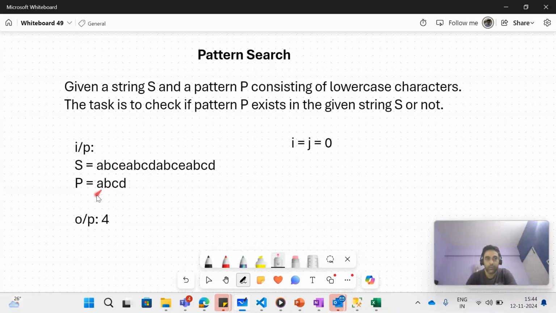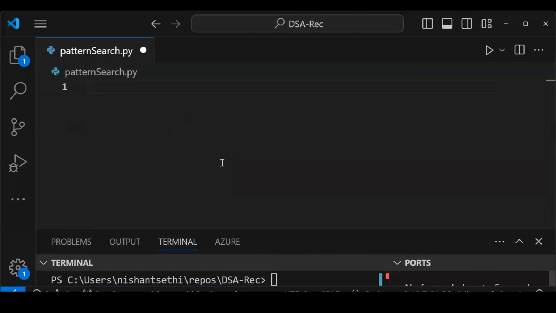Now I will check if S of I is equal to P of J. It is not. Again, I will move to the right and I will keep doing this. And finally, whenever I get an entire match, the way I just discussed, I will return the starting index from wherever that pattern match got initiated, right? So that's the entire idea behind this particular question. And now maybe let's jump to the IDE and code this particular solution together.